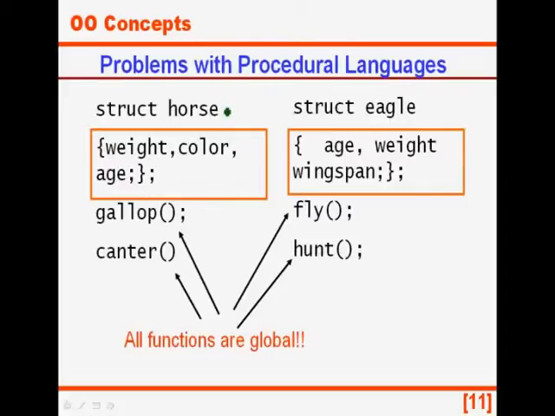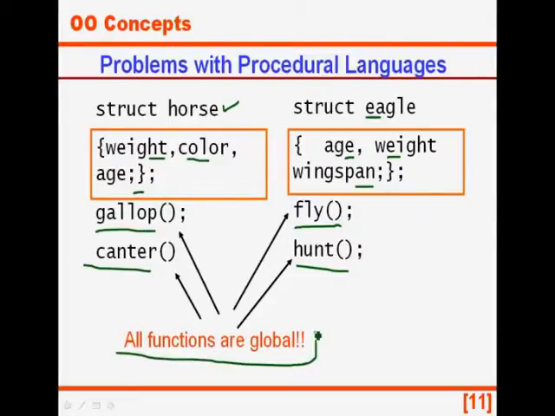Let's take another example of a structure horse which has a weight, a color and an age as its members. And we have a structure eagle which has an age, weight and a wingspan. The eagle flies and hunts. The horse can gallop and canter. Now all functions are global. That means the C compiler has no method of knowing that horses cannot fly and that eagles cannot gallop. So if there is any illegal call, it has to be handled at runtime and it could lead to some errors.